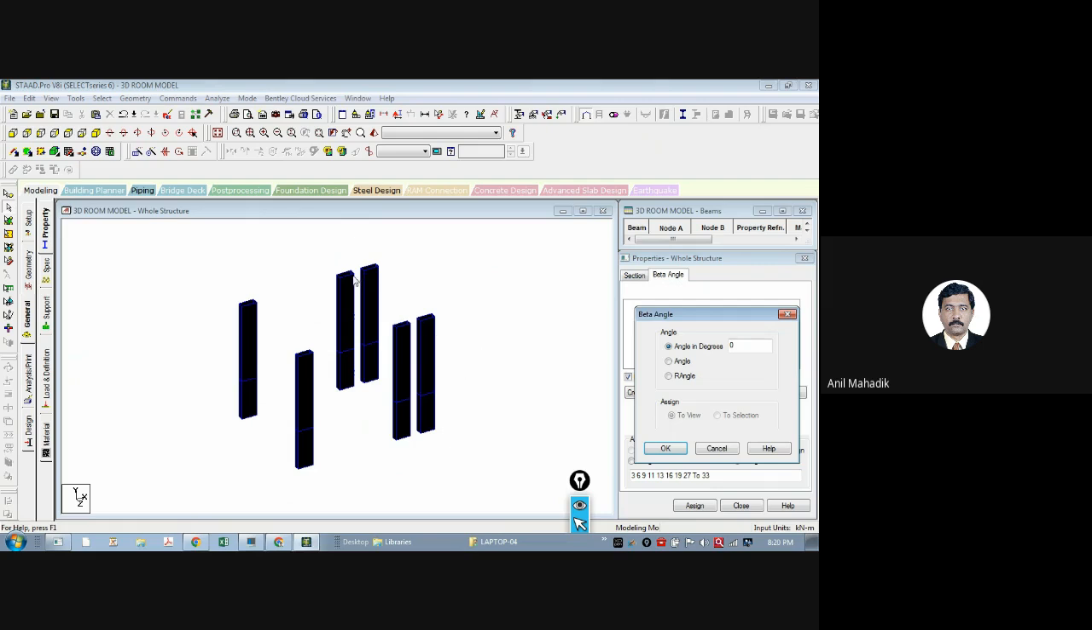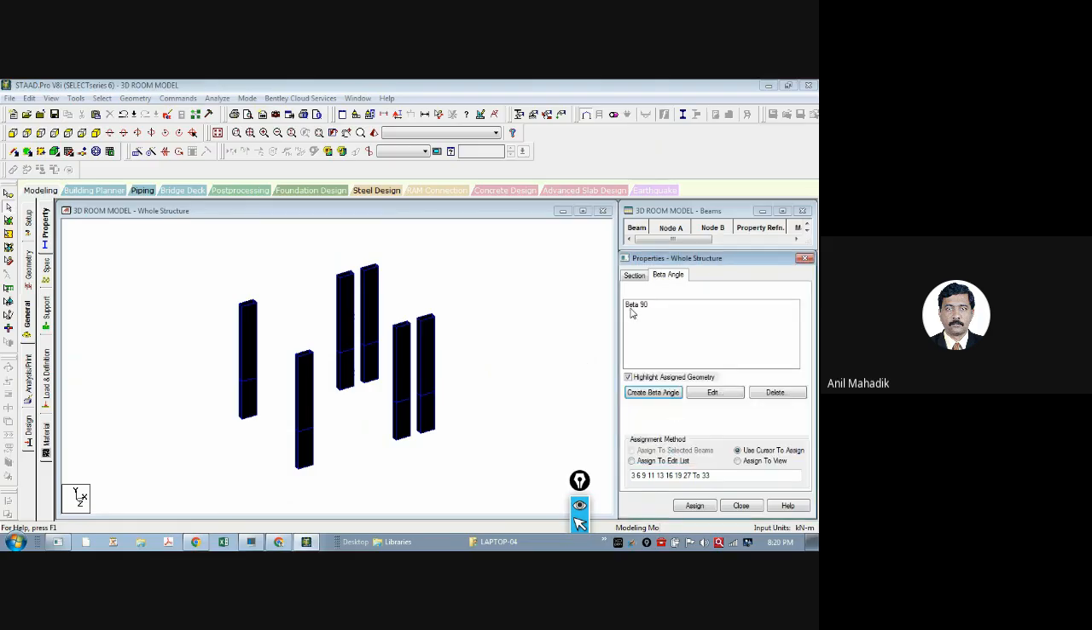So I want to rotate this by 90 degree. Yes, existing columns, we want to rotate by 90 degree. So put this as 90 degree and click OK. Now I have generated the beta angle, which is 90, beta 90.